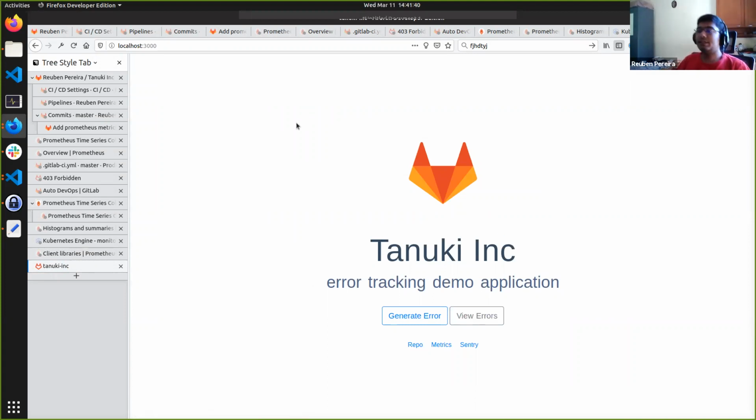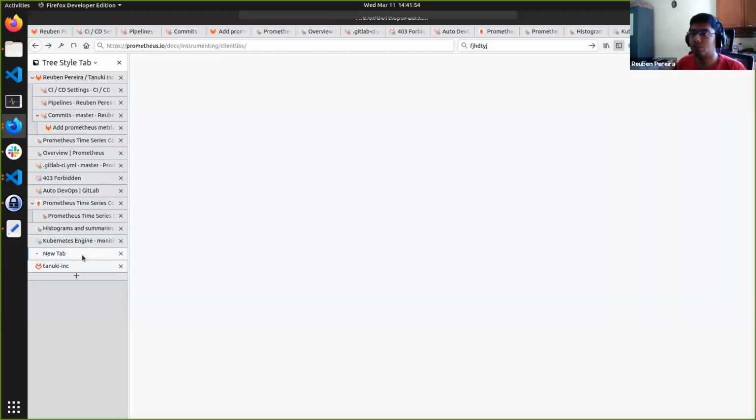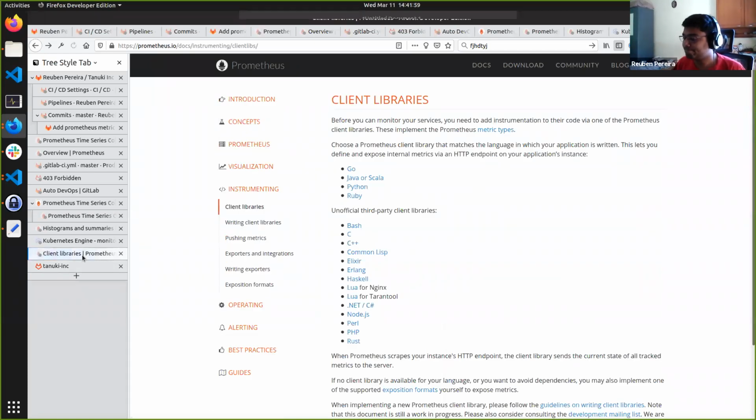So what we'll be doing is adding metrics to track how long this server takes to respond for this page, since there is only one page in this project. The first step will be to add metrics to our project, and the project has to export metrics in the format that Prometheus accepts. So we'll look at Prometheus client libraries.